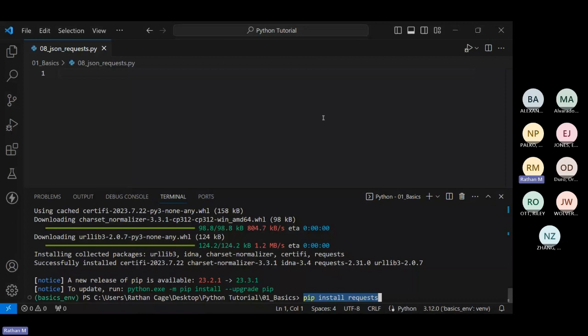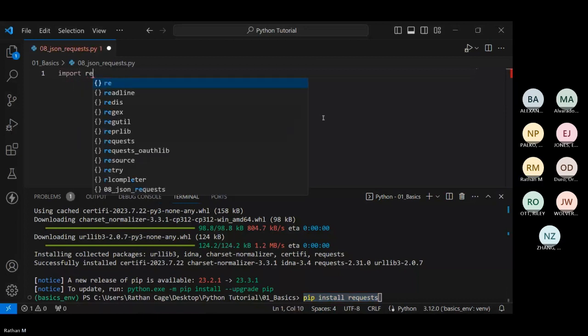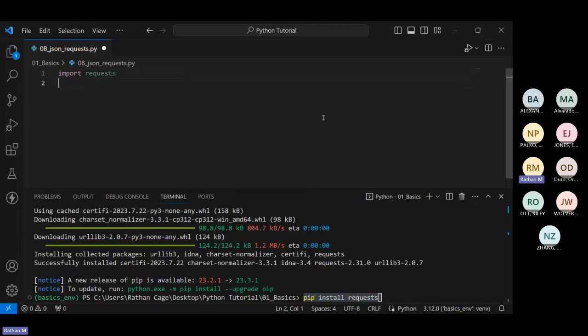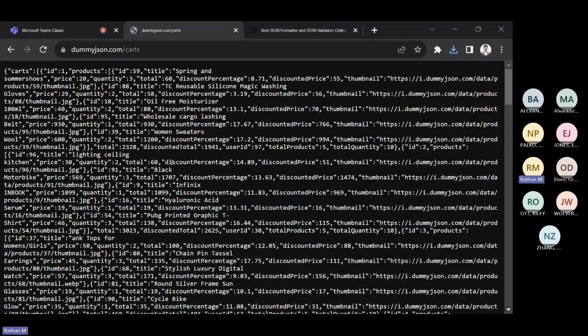Anyway, let's get back to our current case. Now, first, let's learn requests and JSON simultaneously, so we get to learn and understand both of them together. First thing I'm going to do is start with JSON.